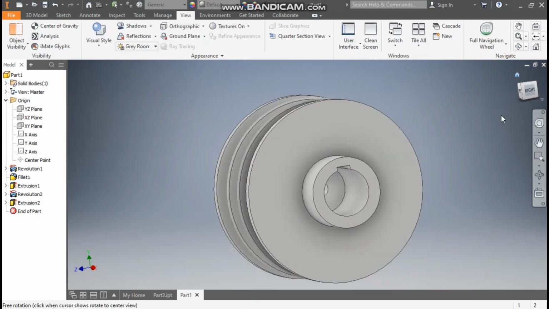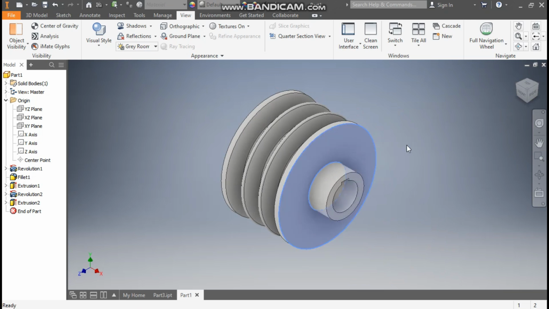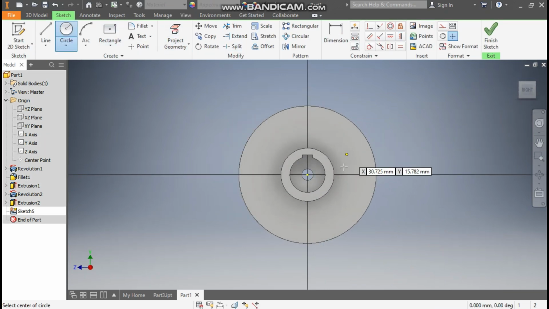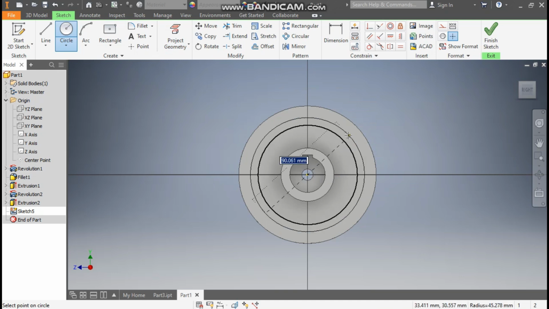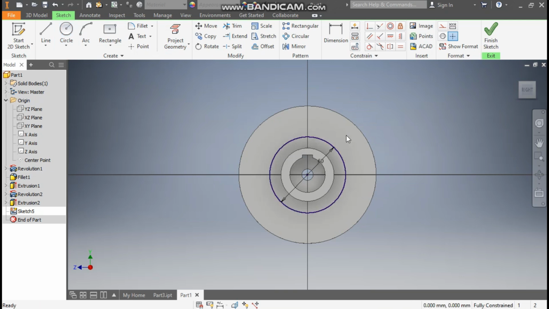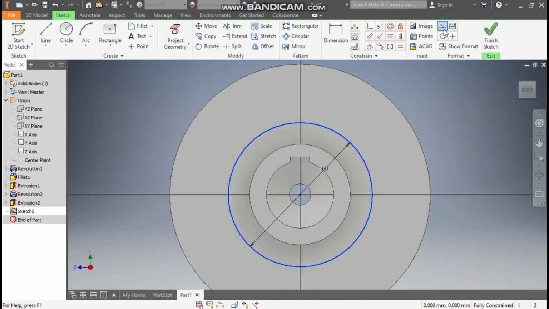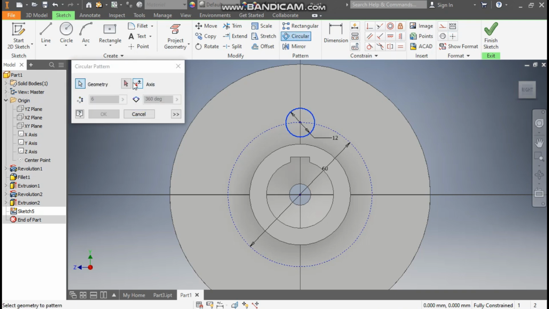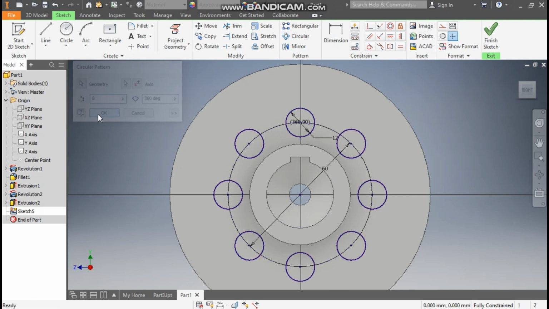Okay, go to home. Now select this face, go to create sketch, take the circle command. From this center point, make a circle here of diameter 60. Escape, select this circle, make it construction geometry. Go to circle command once again and make one circle here of diameter 12. Escape, take vertical constraint, select here and select here. Take circular pattern, select this circle, go to axis and select this. Take here a count of 8 and press OK.